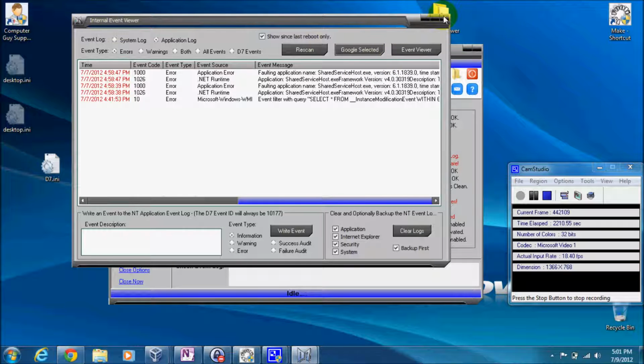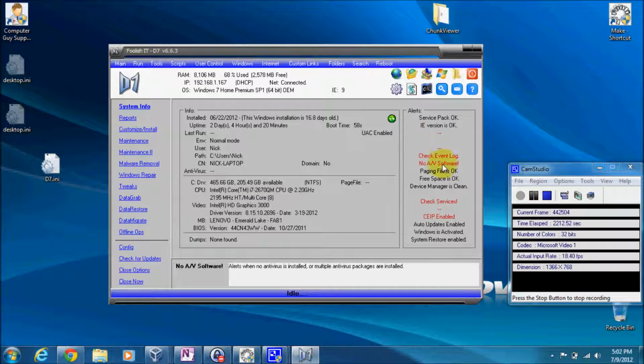Okay, moving on. The next thing we have is the no AV software alert. This alert will alert you when no antivirus software is detected or when multiple antivirus software packages are installed. This is something that is reported directly by Windows. D7 does not know antivirus software from a hole in the ground. It gets this information from Windows, from WMI.